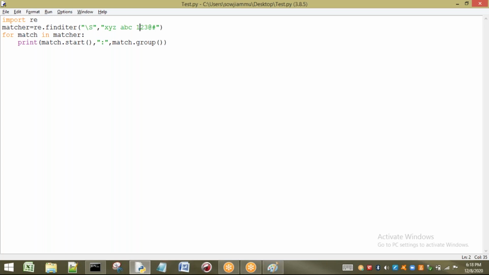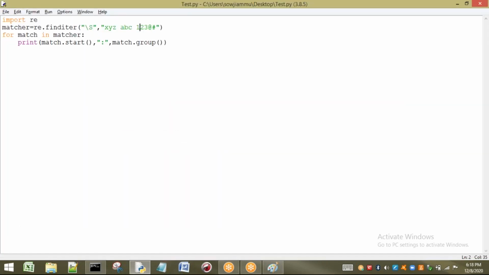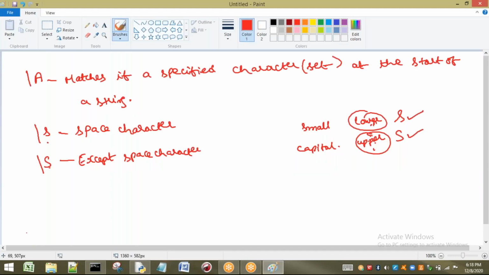Okay, observe now. Except space, it will search for all the things except space. So see here, we are getting what? Except space, the remaining all things we got here. So backslash small s indicates what? Backslash small s indicates it is searching for a space. Backslash capital S indicates what? Except space, because both are opposite to each other. Okay, right. Now I'm going to the next sequence, next backslash character, that is backslash small d.